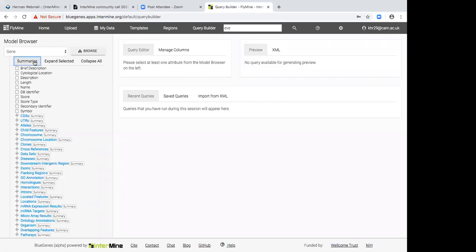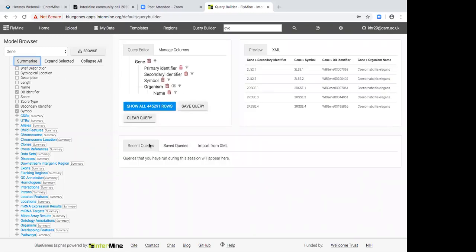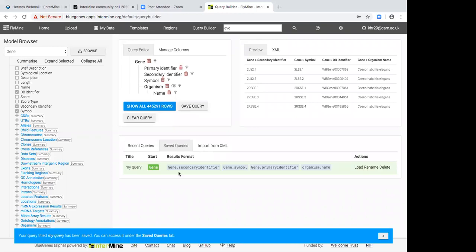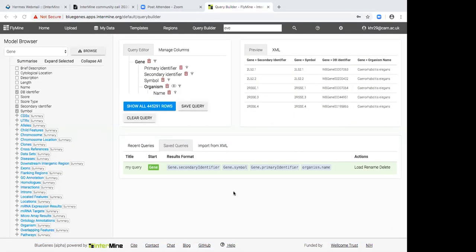So firstly, we have recent queries and saved queries. I can save a query by just typing a name, and then it will appear under here showing some information about it, so you can distinguish between different queries. And similarly, you also have recent queries.